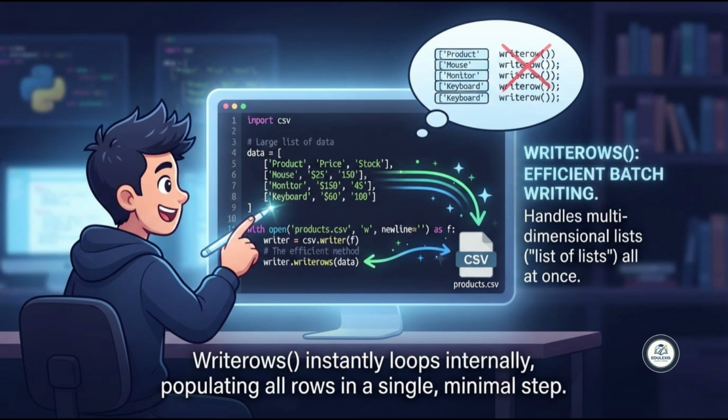If you have a large list containing multiple rows of data, calling writerow separately for every single item becomes slow and tedious. Luckily, Python provides a fantastic brother function named writerows with an S at the end. This allows you to pass a full multidimensional list, which is simply a list of lists, all at once. Look at this example on screen. We have a list named data holding information for a mouse and a monitor. By calling writer.writerows data once, Python instantly loops through the data internally and populates all rows in a single step. It keeps your code minimal and efficient.